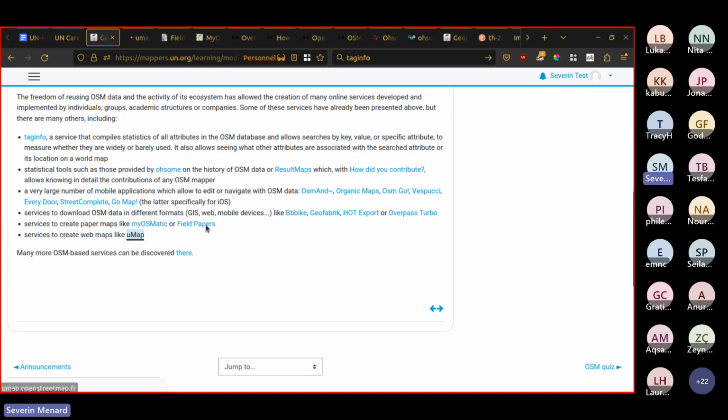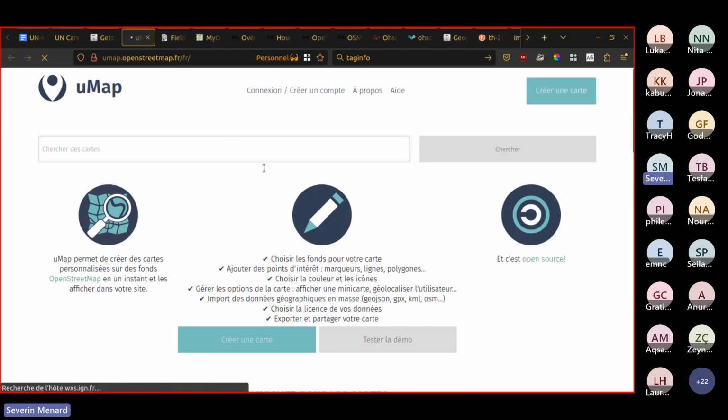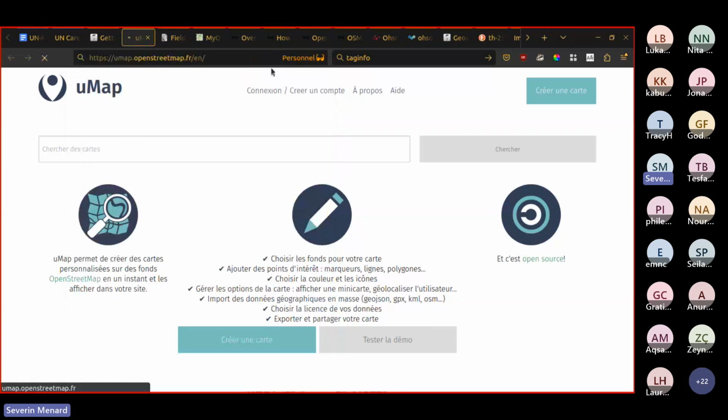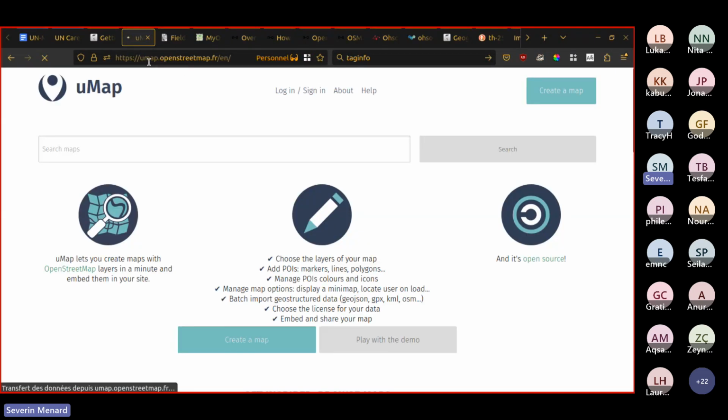And services to create web maps, so something that will not be printed, but that would be a map that will be only available online. You have this service that we also like to try. This is the creation of a single person.